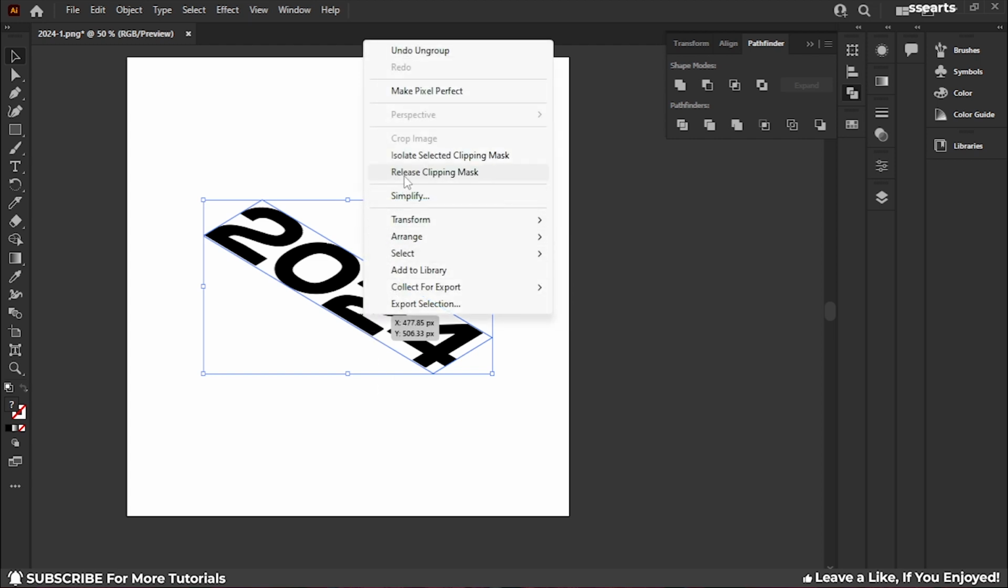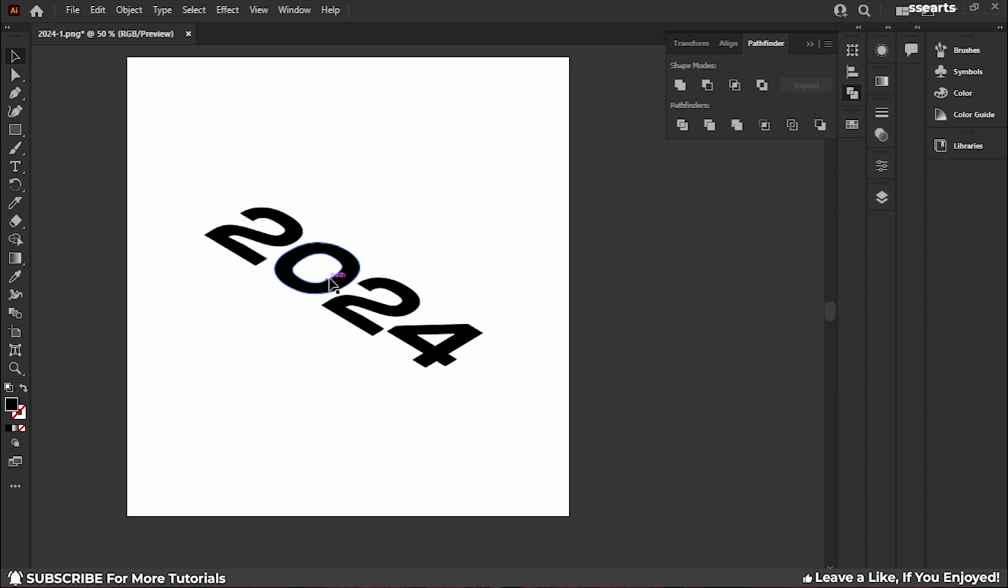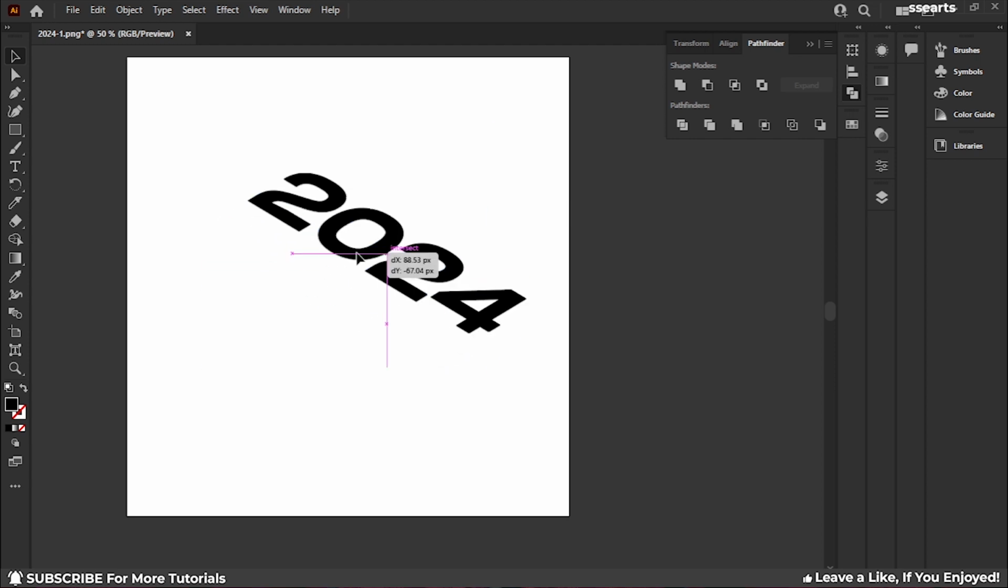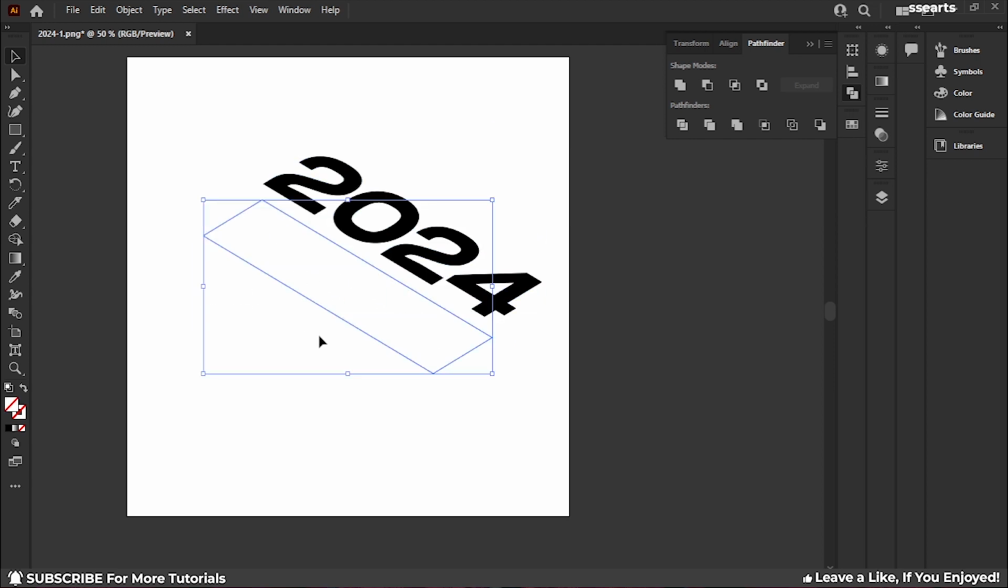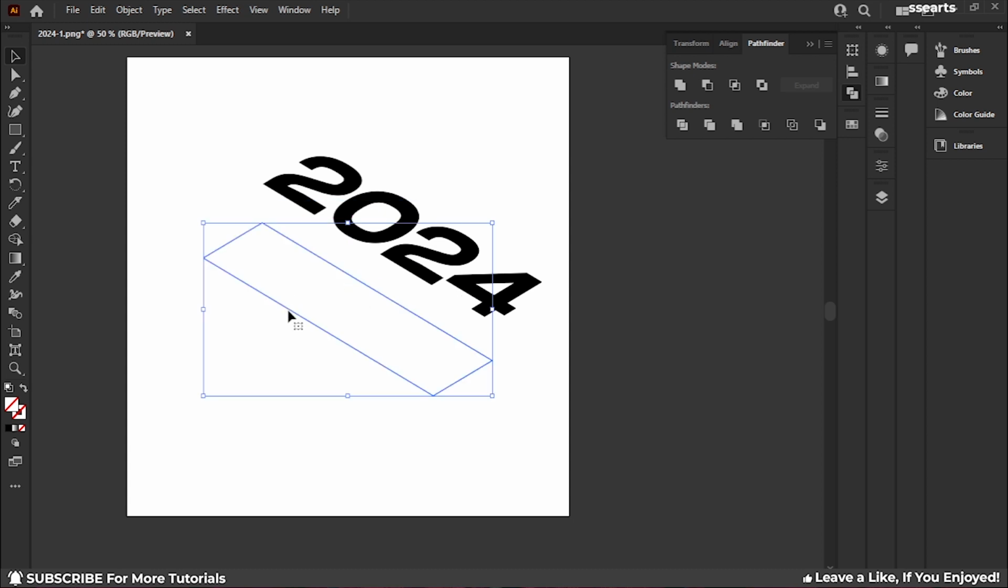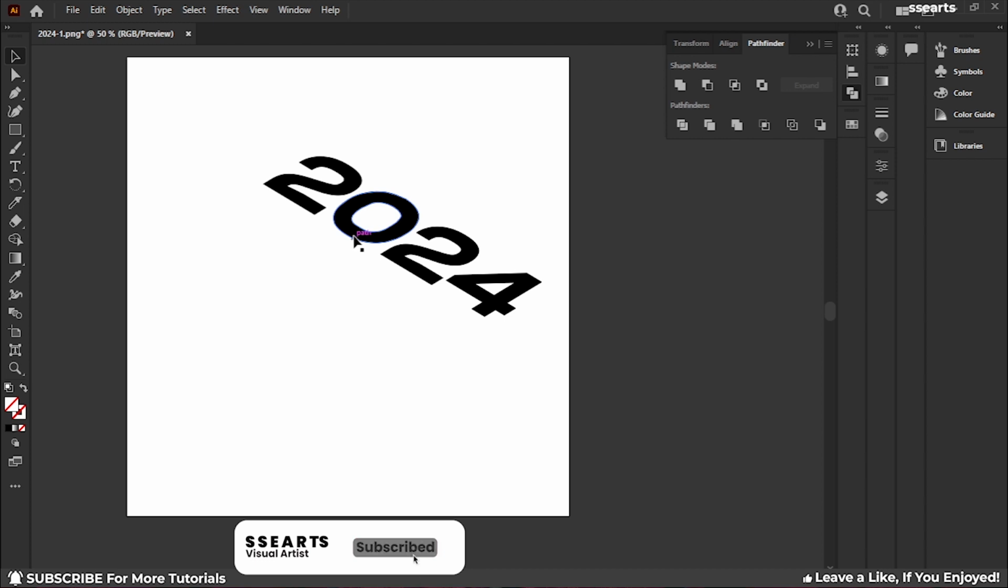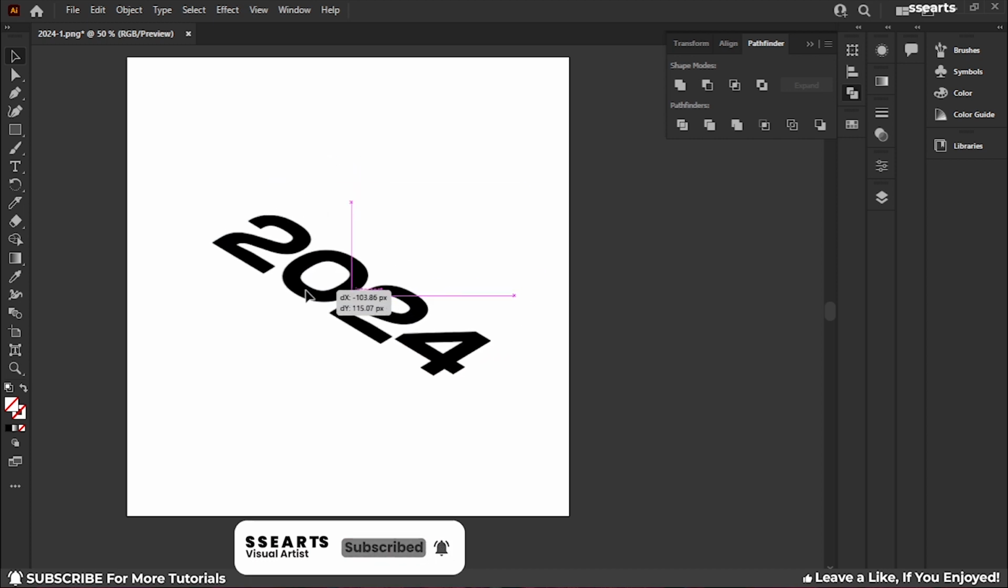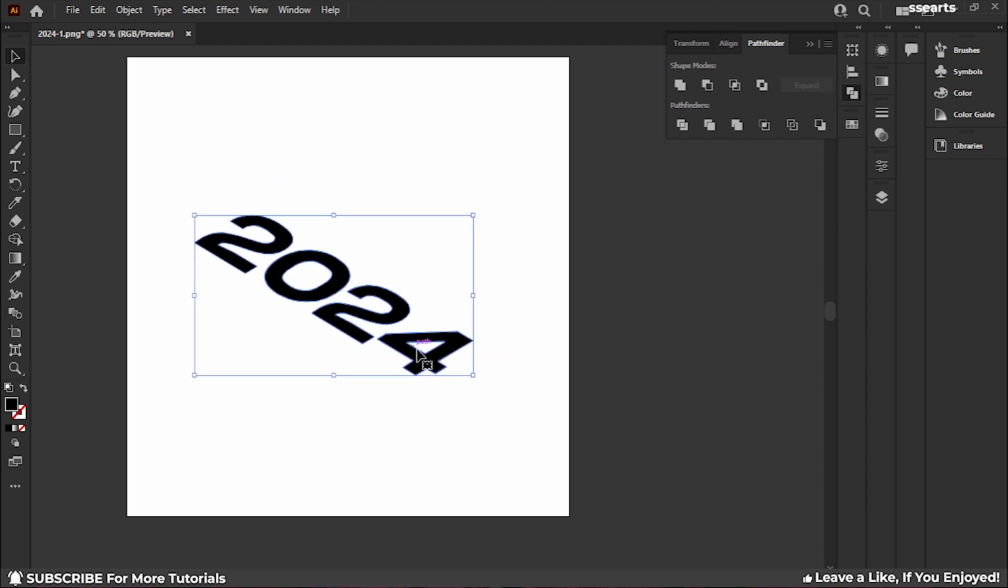So right click again and release a clipping mask. So there is a rectangle there. If I move these sides, I think you can see it is there. So we can get rid of it by hitting delete to erase it from the artboard. So now this is the object that we are going to use to make our effect.